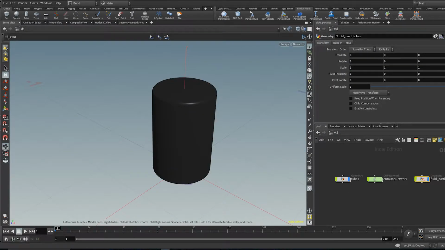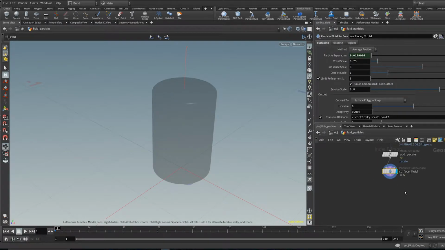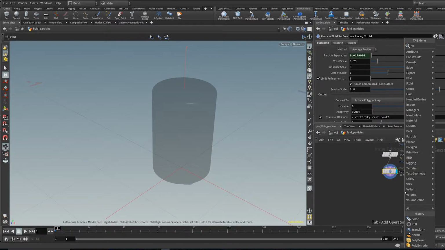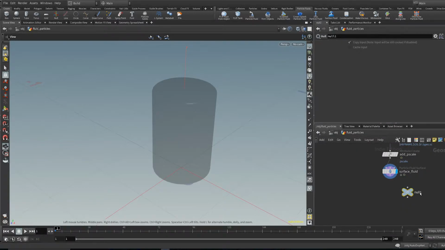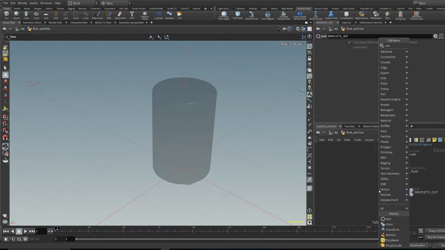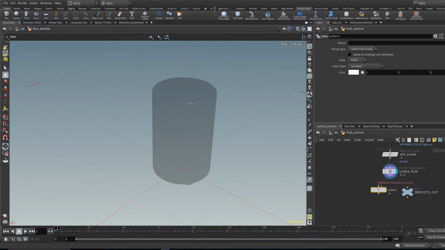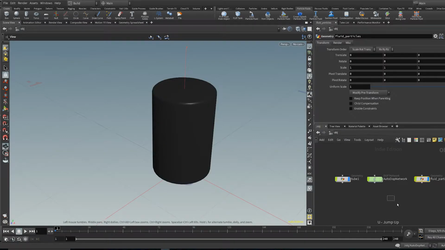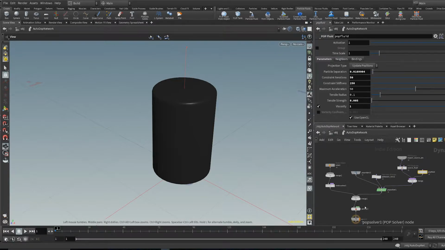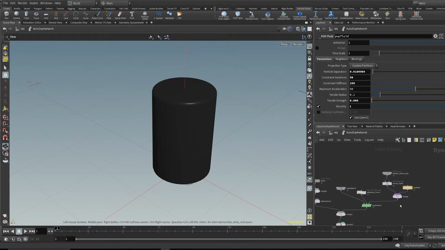Cool. So, actually, I'm going to drop down a null to say droplets out, and a color node just so we make sure they're white. Cool. So with everything set up, we can finally go into the brains of the operation.